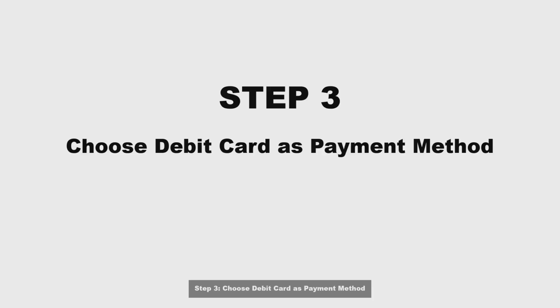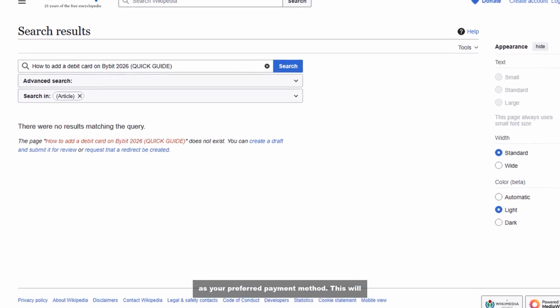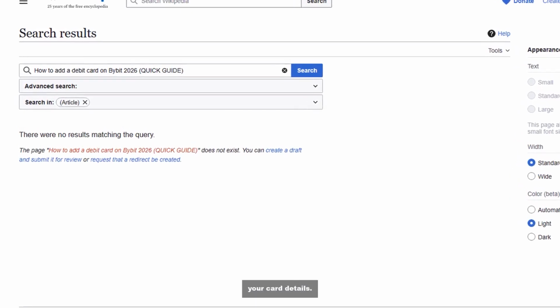Step 3. Choose debit card as payment method. In the deposit options, select debit card as your preferred payment method. This will direct you to the section where you can enter your card details.